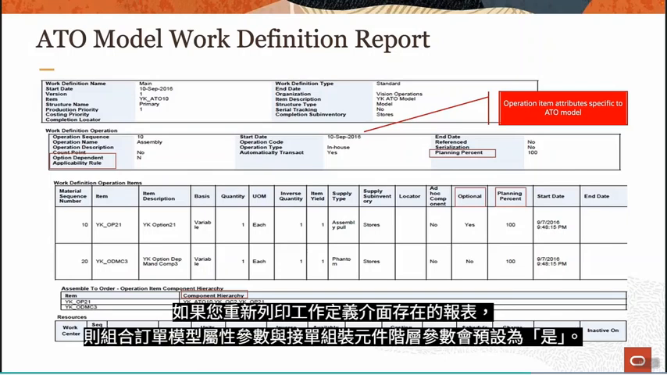In our next topic, we'll discuss a configured item work definition. Let's move that way.